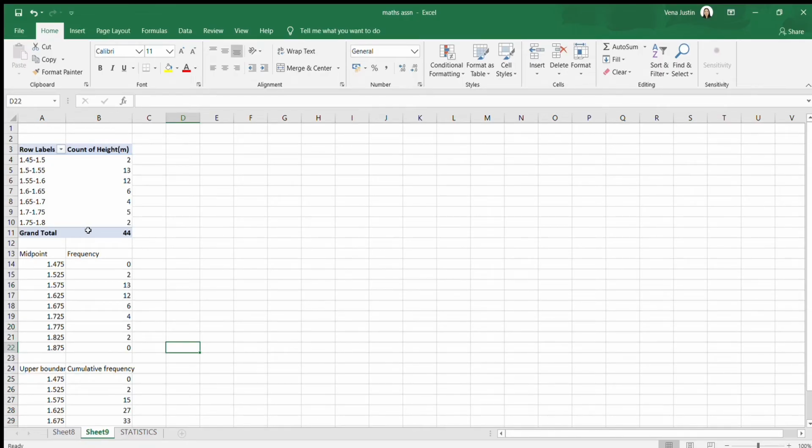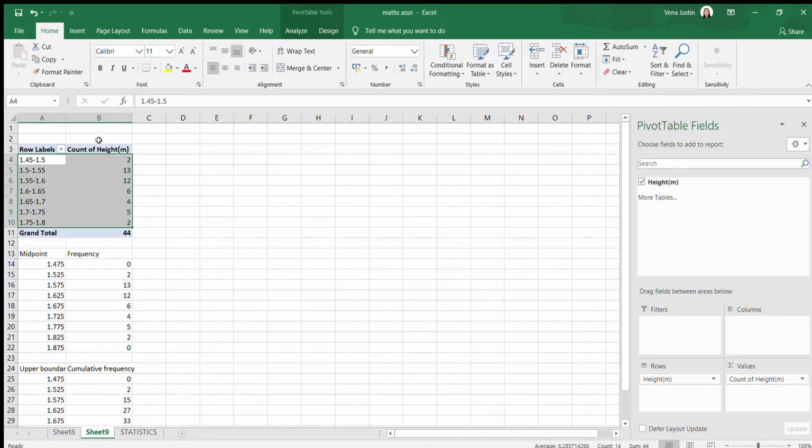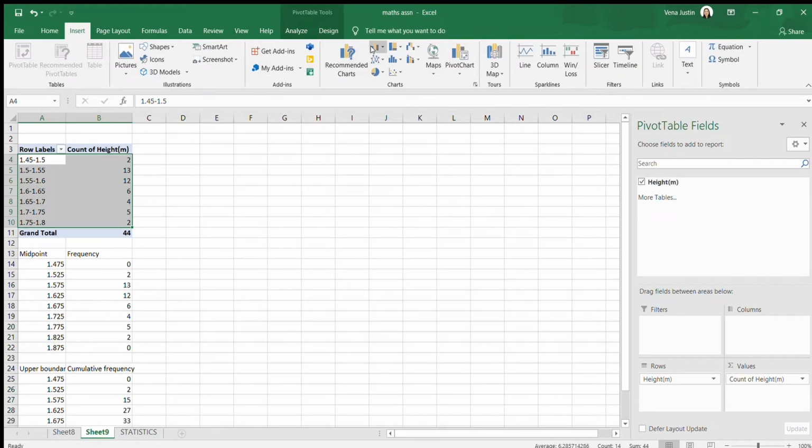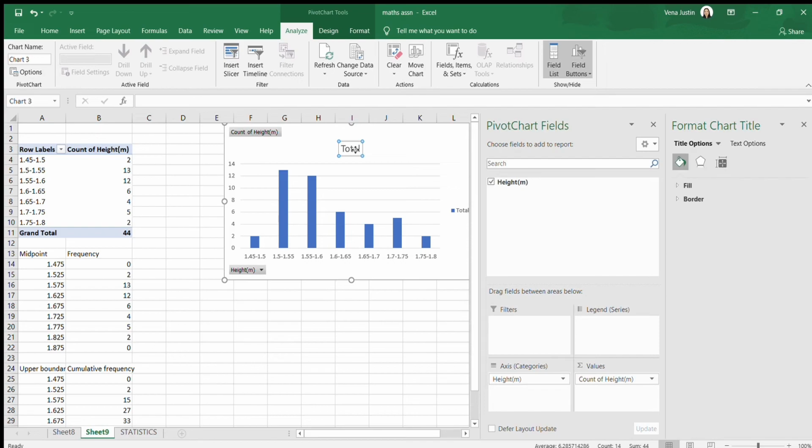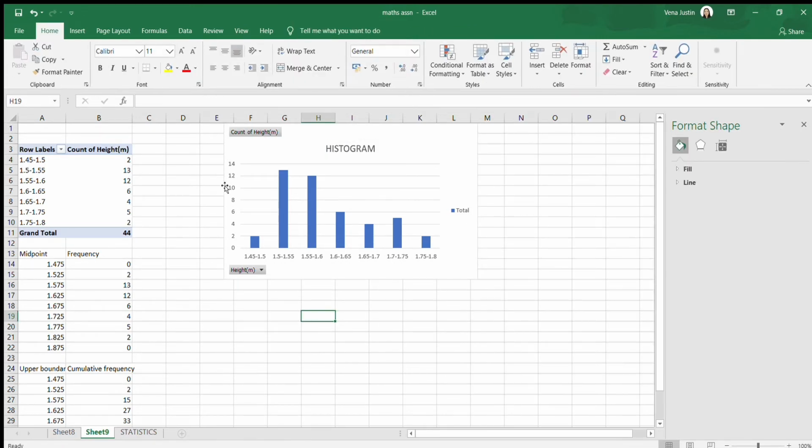Lastly, we will learn how to construct histogram, frequency polygon, and ogive in order to represent our height data visually. Okay, so the first one is histogram. In order to construct histogram, we need to select all the data here, and then we click insert, and then we click the bar chart. Okay, so now we will have our histogram. Okay, let's change the name into histogram. Here it will be our frequency, and this one it will represent our data.